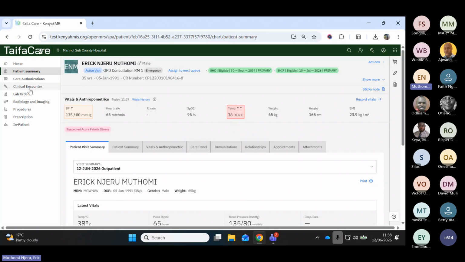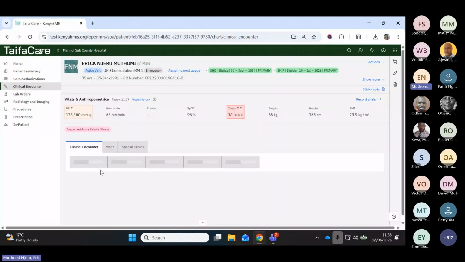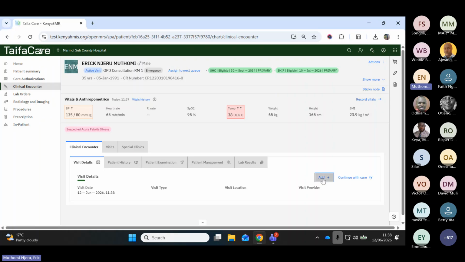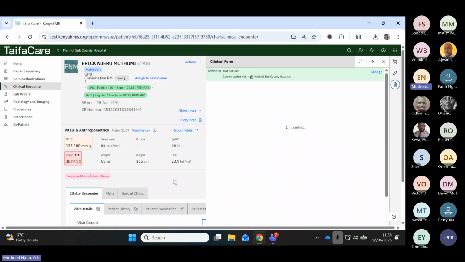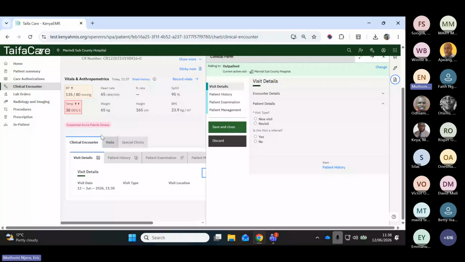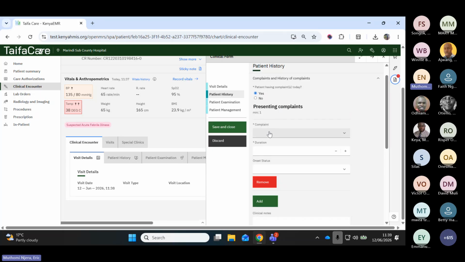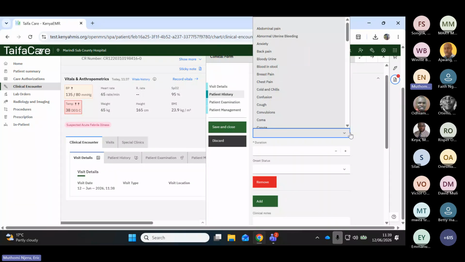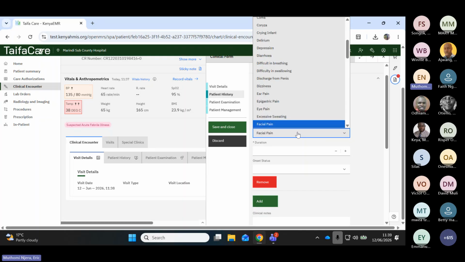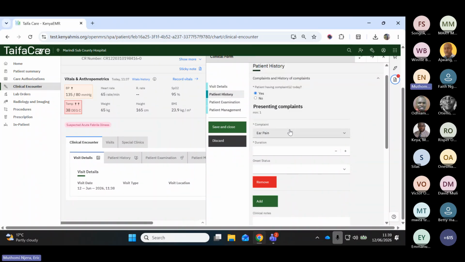So at the clinical room, we'll navigate to the clinical encounter. Then we click on add. And at this particular point, due to what we saved, you can see the alerts that are appearing, for example, suspected acute febrile illness. Then I can offer these services. I can retake the complaints, depending on whether this particular patient is presenting with something other than what was taken.